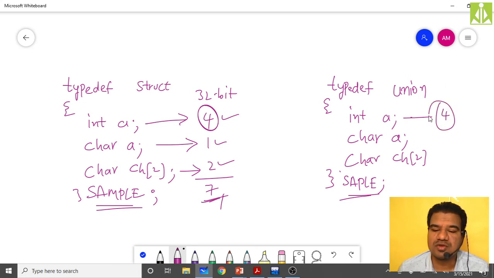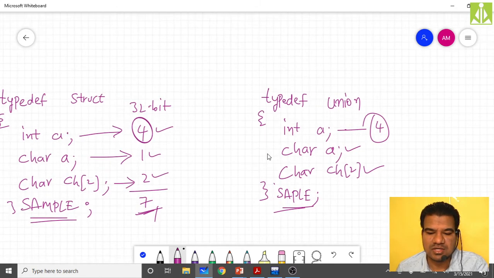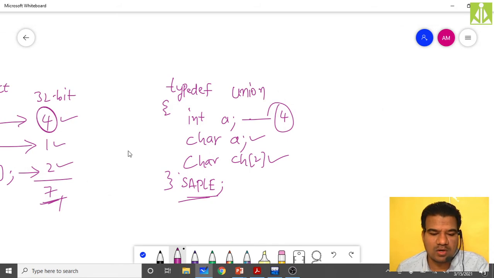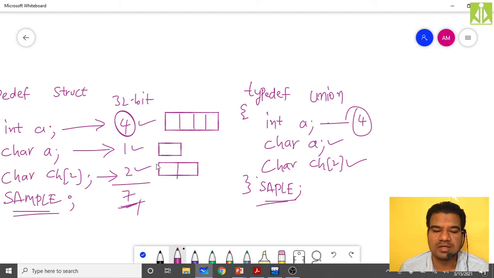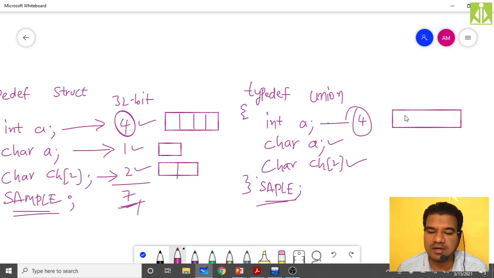That 4 bytes of memory, it will reuse for this character and for this character array. How? I will tell you. In a structure, it will allocate 4 bytes for storing this integer, 1 byte for storing this character, and 2 more bytes for this character array. Like this it will allocate: 4 bytes, 1 byte, 2 bytes. But over here it will allocate only 4 bytes, and it will reuse those 4 bytes for storing these two characters as well.